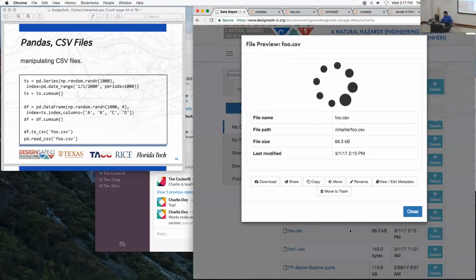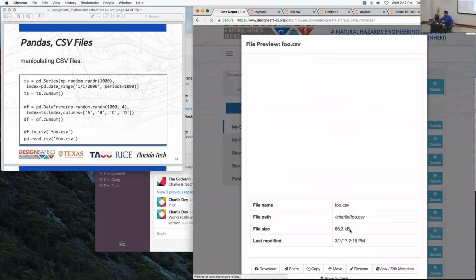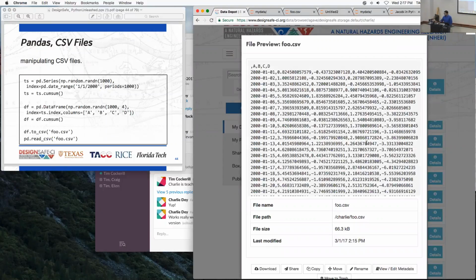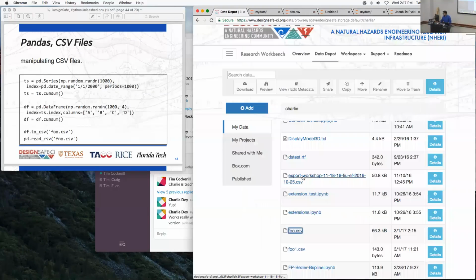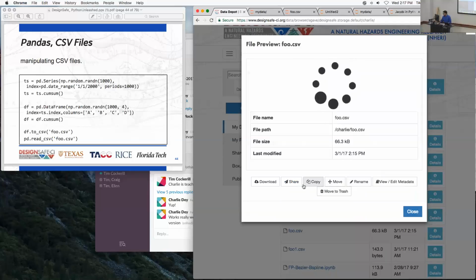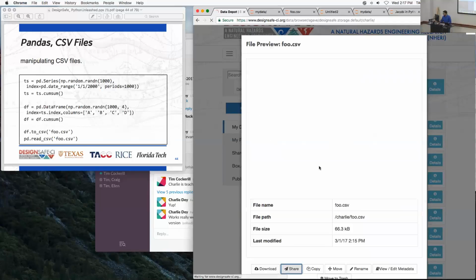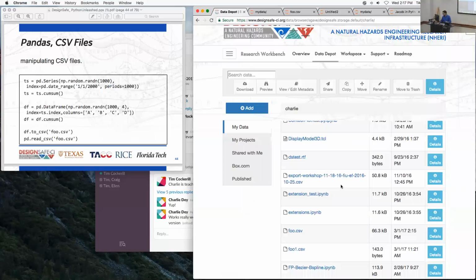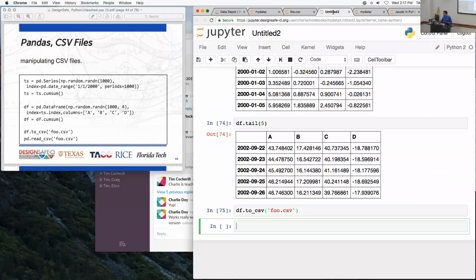And of course, I can then pull it in here, and it should give me a file preview since it's a CSV file. But it's 1,000 by 1,000, so it might take a little bit. And there is our preview file in CSV in DesignSafe. So now I can take this file and share it with other people. I can copy it, move it to another directory, rename it, and whatnot. What's interesting is that file was created through our Jupyter Notebook, which I'm going to go back to now. All right, so that's how you write it out.